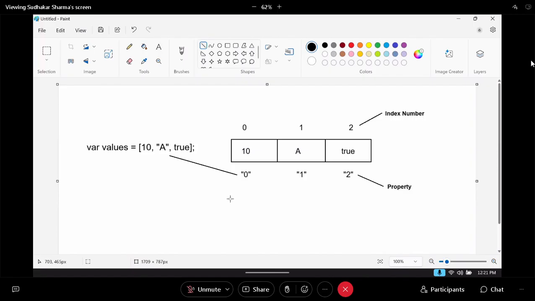With the reference of property, not index. Generally, everybody uses the word index. That means how arrays are stored. Everyone says index, but actually, index is a number. But arrays don't use numbers. Arrays use a string property. The values are stored in an array, and the values are accessed from the array with reference of property, not index number.